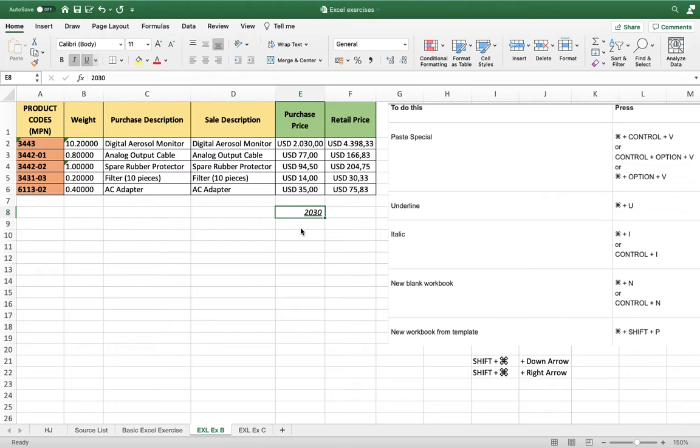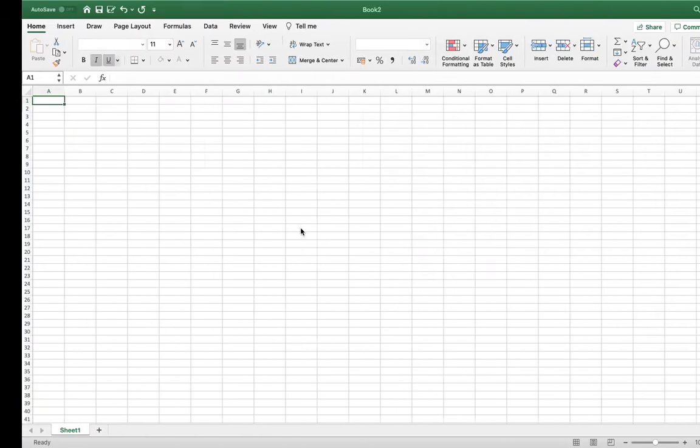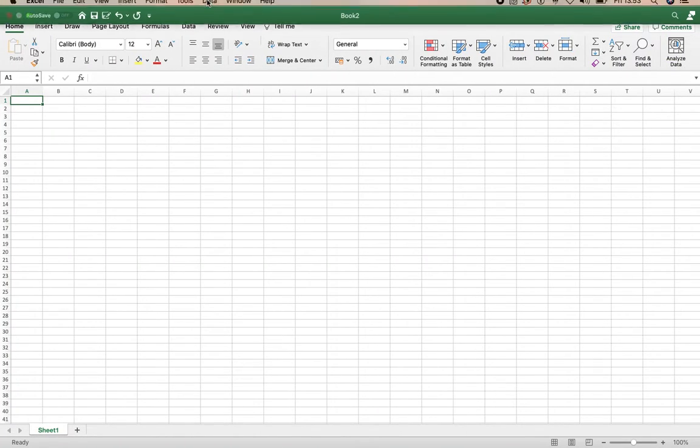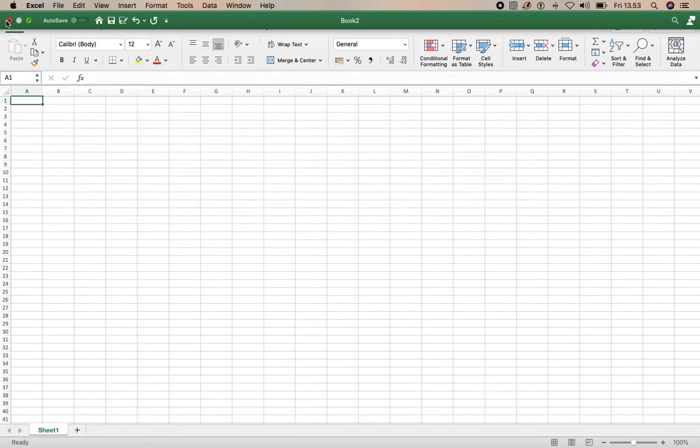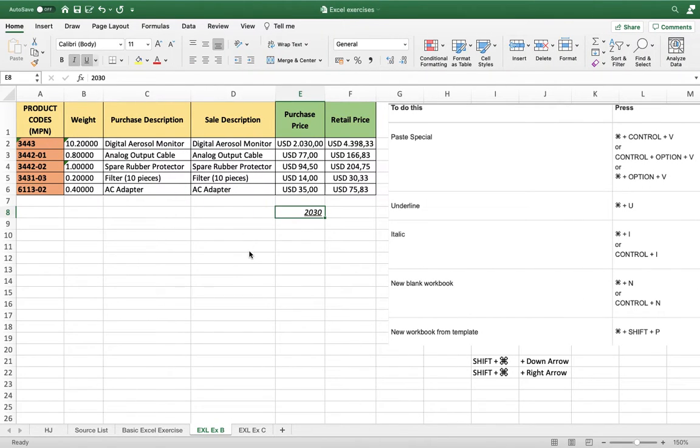For those of you using MacBook, you can press Command N. Or Control N for those of you who are using other laptops. There you go. I'm not going to save this file. This is just an example of the shortcut that we're using. Alright, let's move on to the next shortcut.